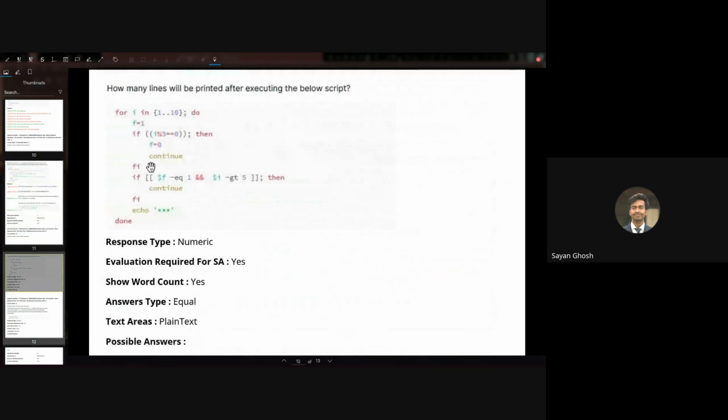In this, the conditions are now different. Here we have again a loop from 1 to 10, but now the f value starts from 1 itself. Earlier we were starting from 0. So in here we are starting the f value from 1, and for all the multiples of 3, we are setting the f to 0, and we are continuing.